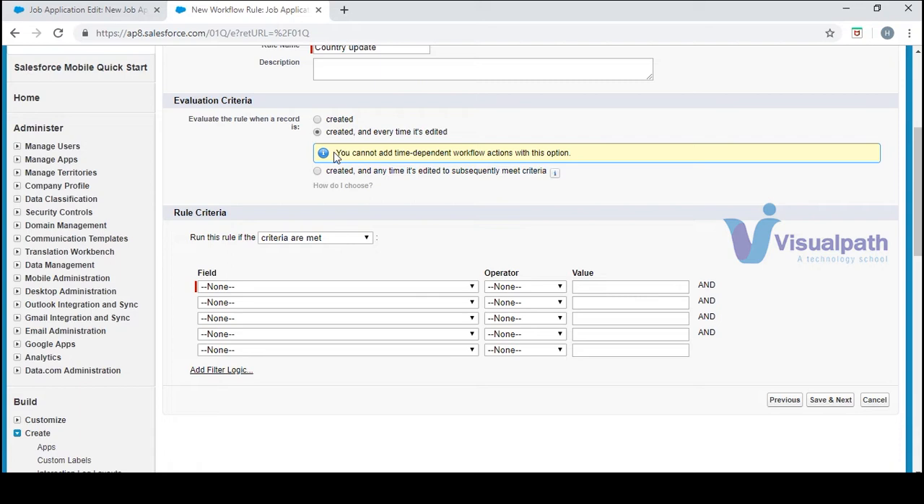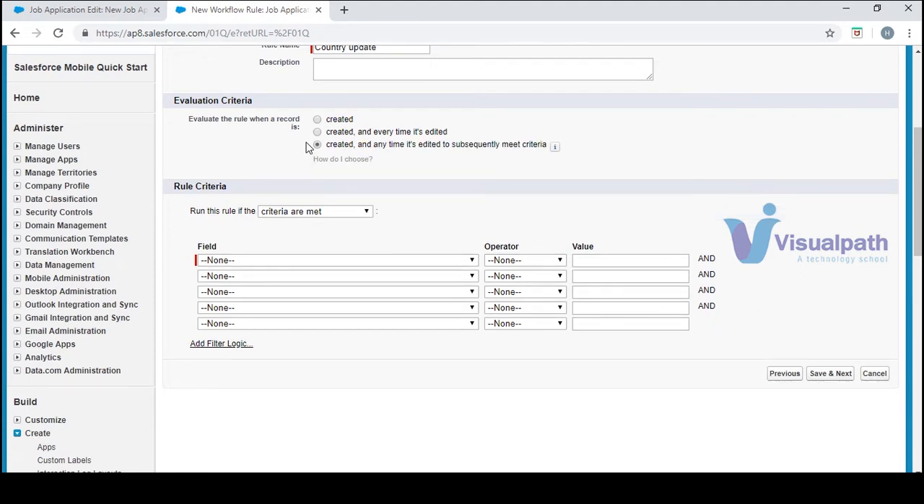That is that you cannot do any time dependent actions here. So that's the reason Salesforce has also given us an option called created and anytime it's edited to subsequently meet the criteria, so that we can perform the time dependent action here. So based on the business scenario and your logic, you'll be choosing a criteria when it should be fired, like when it is created, or when it is created and edited, or whenever it is created and edited to meet the criteria.